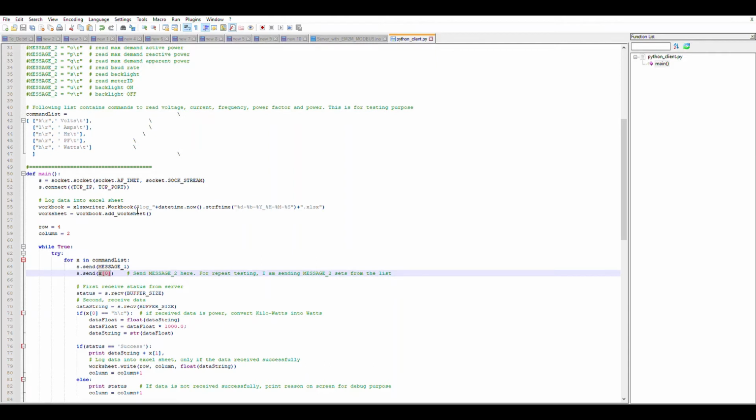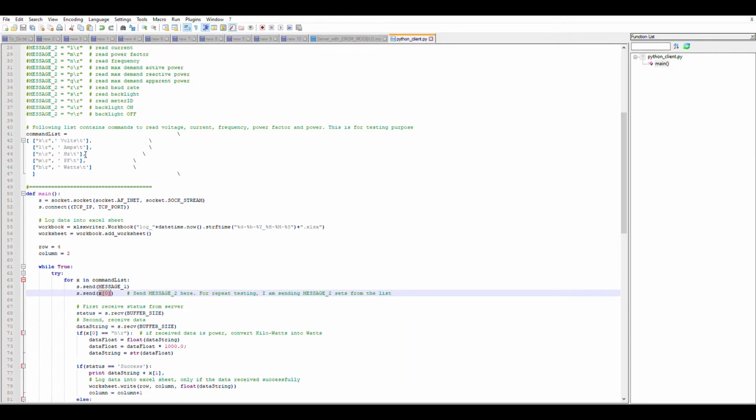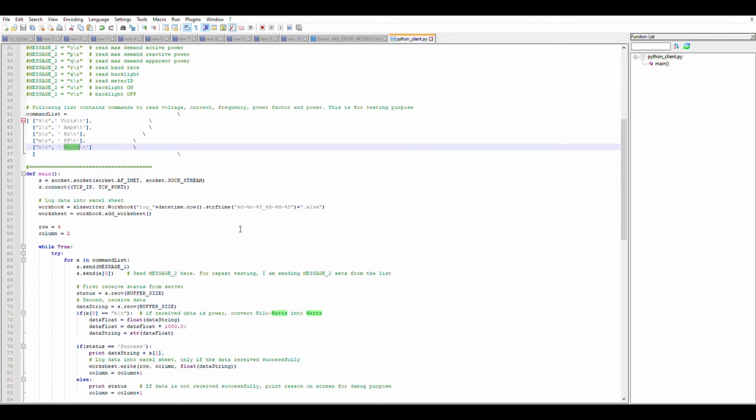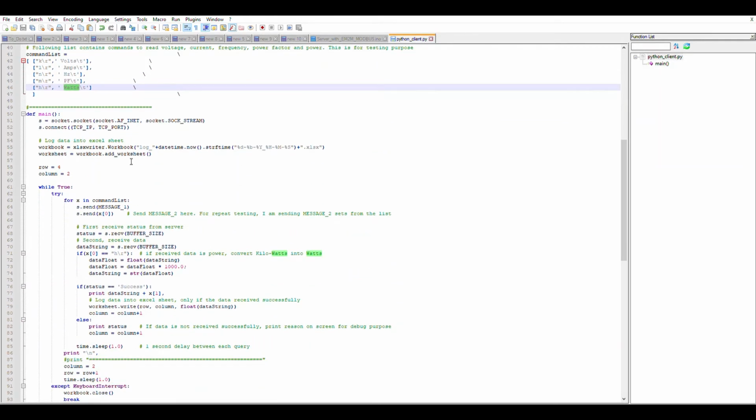Now in my case, since I was doing a test of repeatedly querying the meter, I put it in a list, and all these commands are added here. So first I read the voltage, then current, then frequency, power factor, and the watts. Another thing that I have done is also add a feature of Excel sheet logging. So everything is logged in the Excel sheet, and that's how I can do further processing.